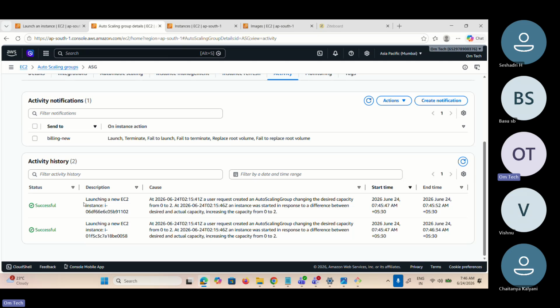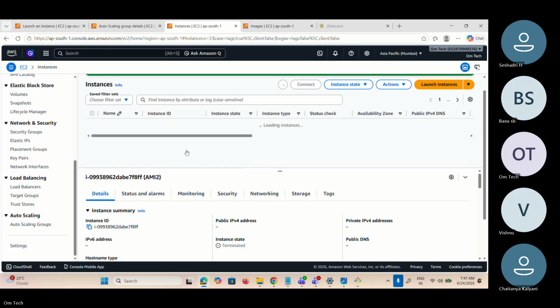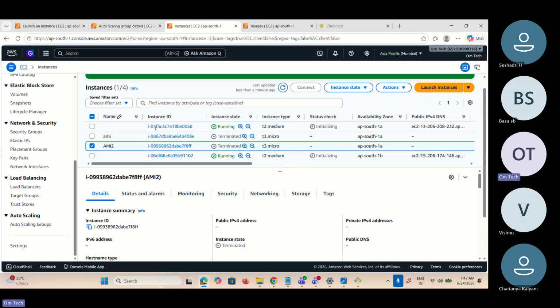In activity, you can see these two are created with status successful. At this time, the user requested capacity from 0 to 2. You don't have any instances here, but the desired capacity, the minimum capacity you have given is 2. So you can see it created 2 instances. You can see the 2 EC2 instances were created, this one and this one.